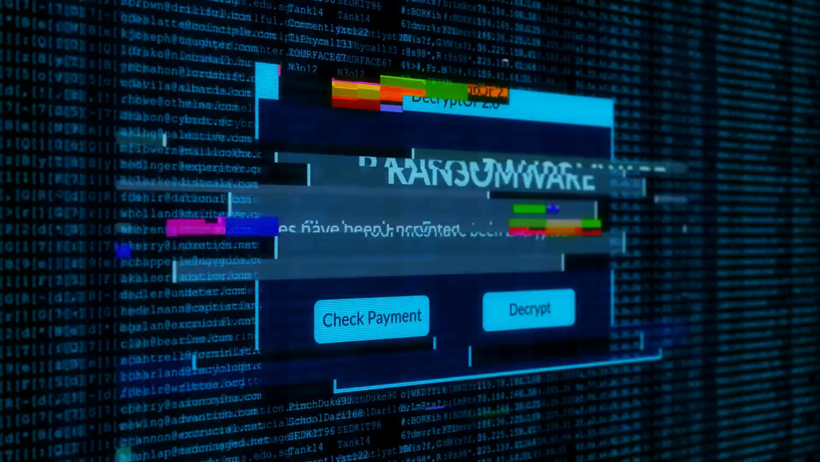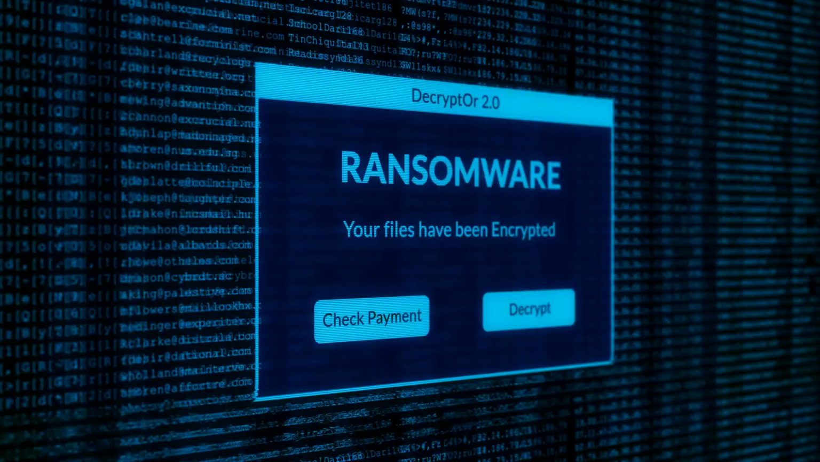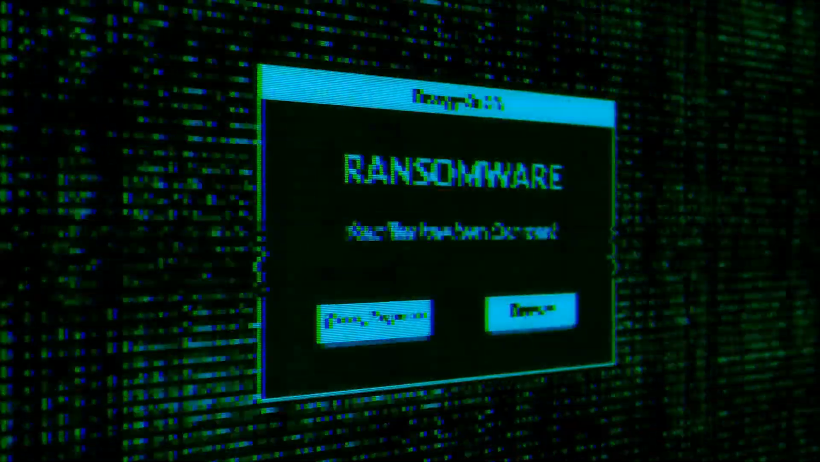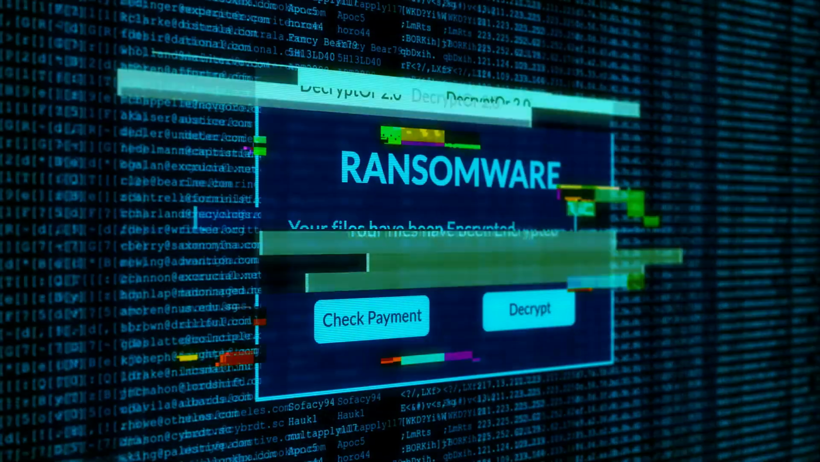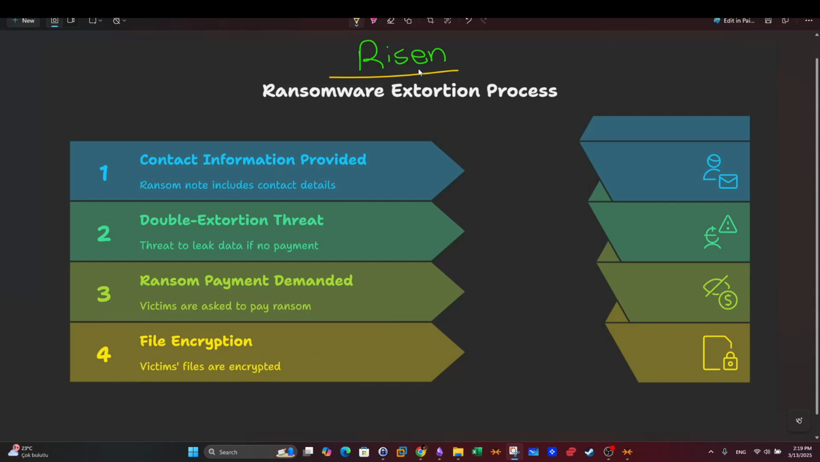What's going on, guys? Today we will analyze the Ryzen ransomware and perform a full reverse engineering to understand its code logic. We will also solve a practical scenario from LetsDefend and answer the challenge questions. The sample we're going to analyze today is called the Ryzen ransomware. The thing about this ransomware is that it doesn't only encrypt your files, but it also extorts you to pay the ransom. Let's see how.